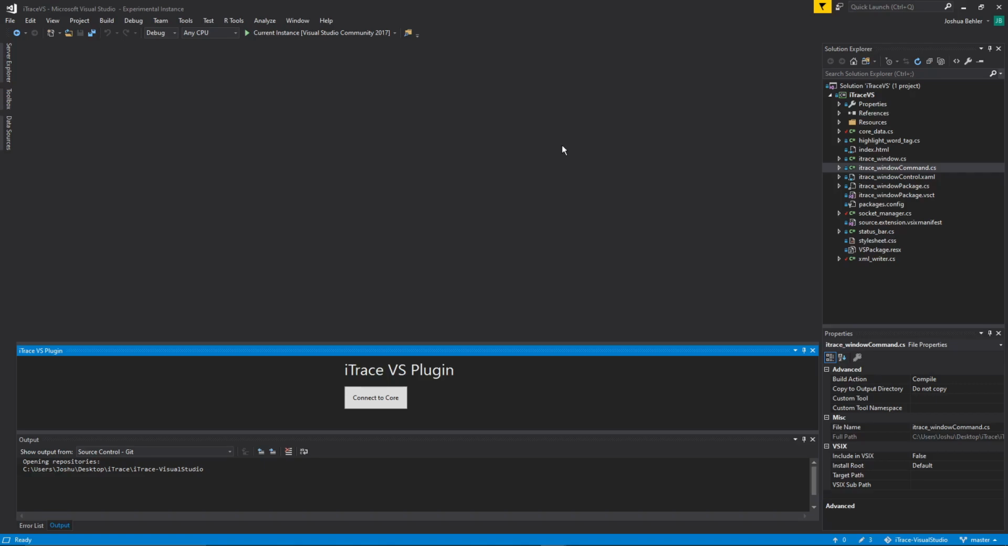To start, open up Visual Studio with the plugin installed. At the bottom, you should see a tab labeled iTrace VS plugin. Next, open the project that the eye tracking study will be performed on. I have already opened a project for this purpose.